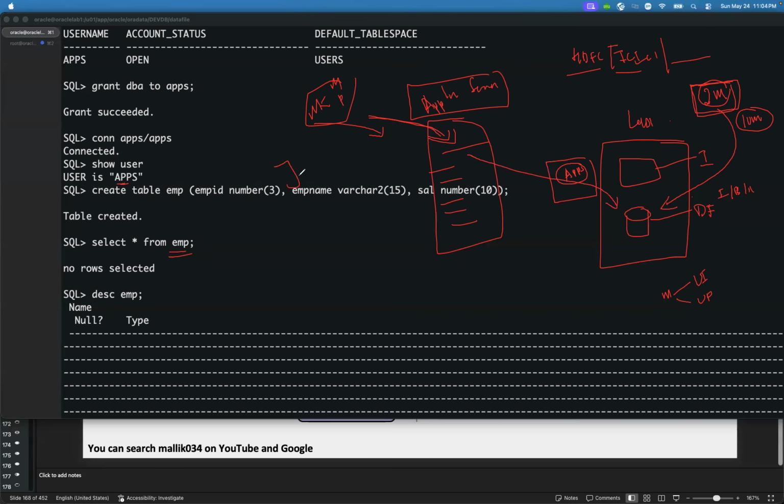Similarly, let's say John is one more user who has his own internet banking account. He will connect with his John username and password to this application server. At the back end, whatever transaction John does will go to my database using this apps user and password. Whatever the 10 million users connecting, they will connect to this application server, and via that application server, they will do their transactions.